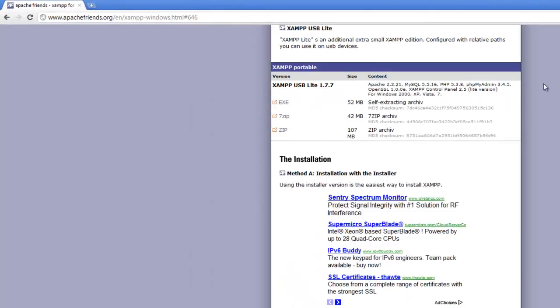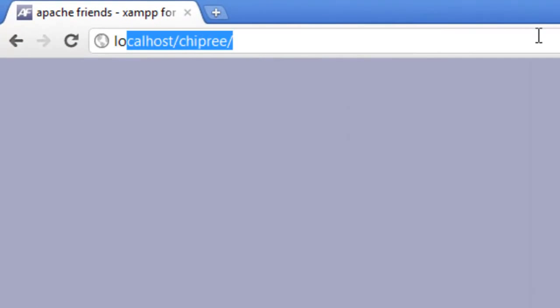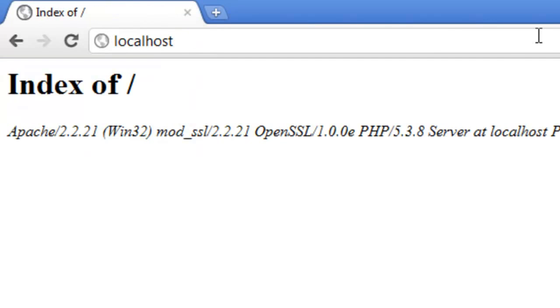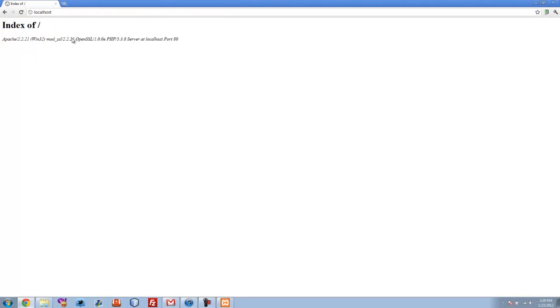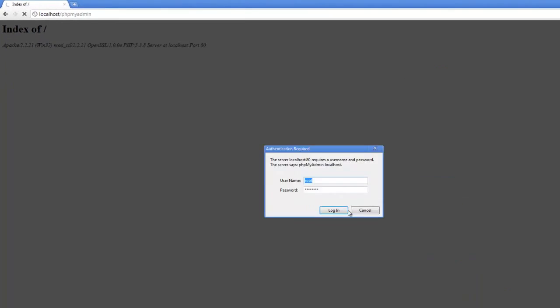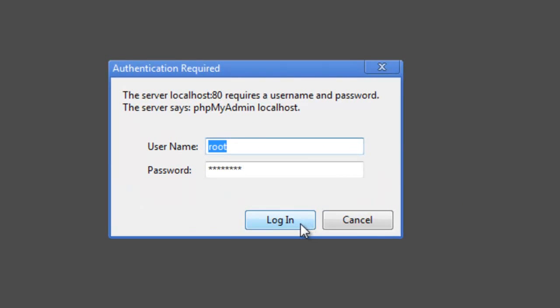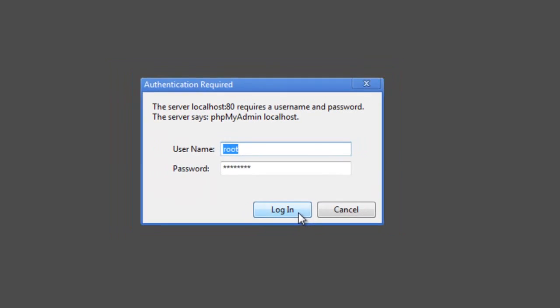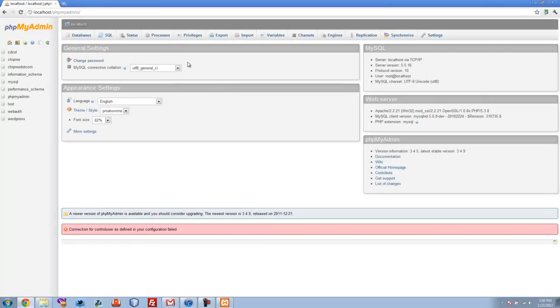So if you go to the browser and go to localhost, you will see a working Apache server. The next thing you need to do is check your phpMyAdmin configuration. Localhost/phpMyAdmin will give you access to the database manager that comes with xampp. Here you are able to create and manage databases for your WordPress installations.